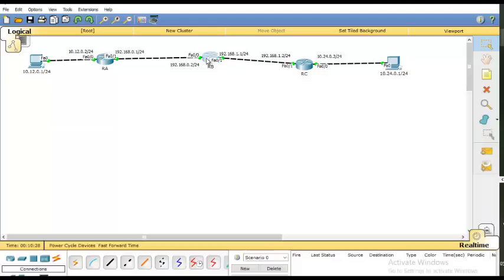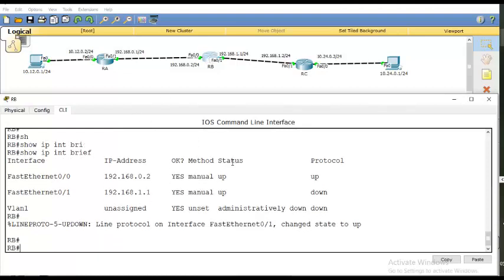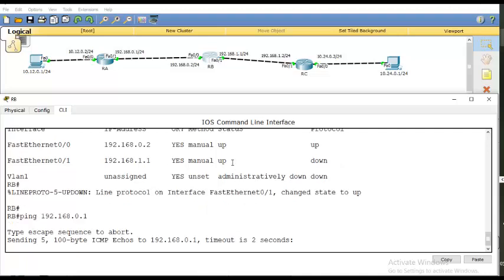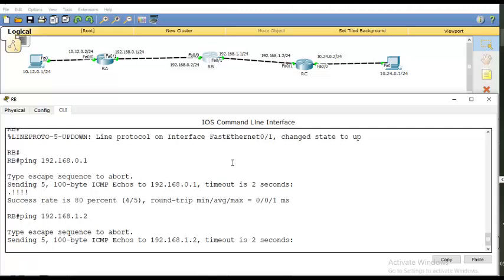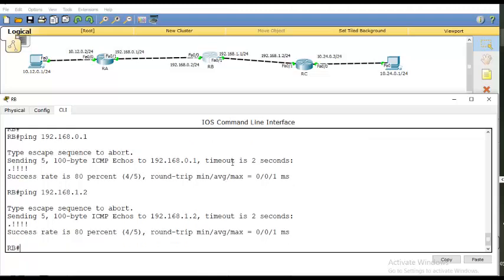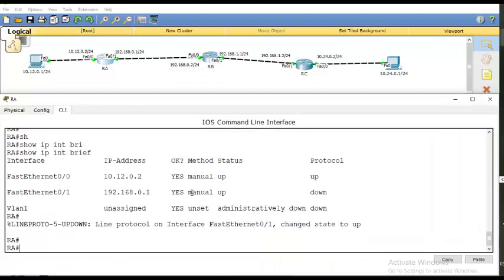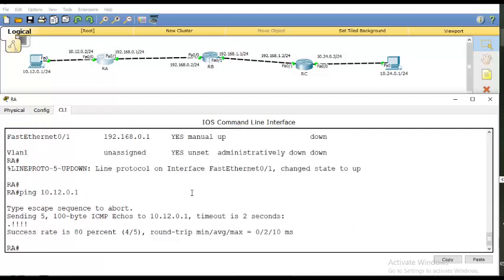Okay, let's go to router B and ping the adjacent routers, the directly connected addresses. 192.168.0.1 pinging. It will ping 192.168.1.2. For last verification on router 1, I want to ping the PC 10.12.0.1. Let me ping.